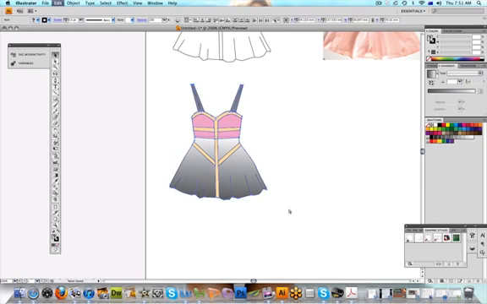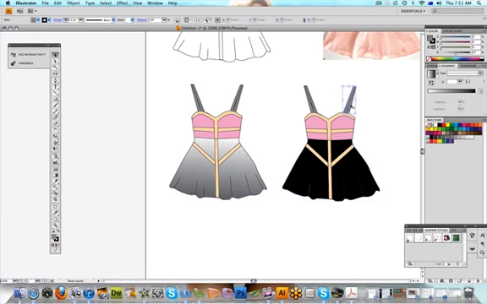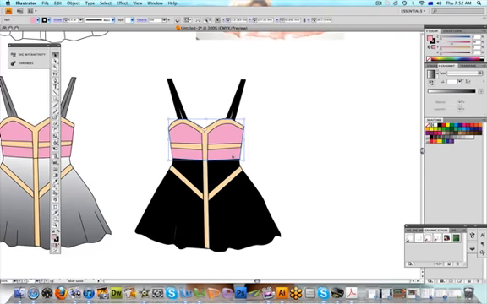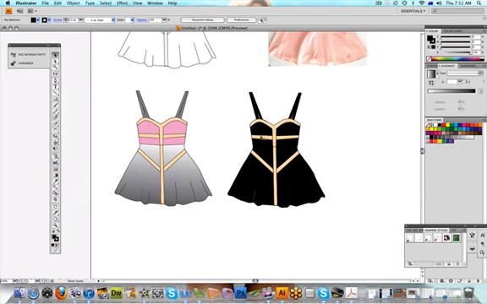Then what you can do is copy and paste. If you don't like that, start again. You can do something different. And you can do a couple of different options and then see which one you like the best. So for example, you could do a nighttime dress, and these panels could be gold, lurex.